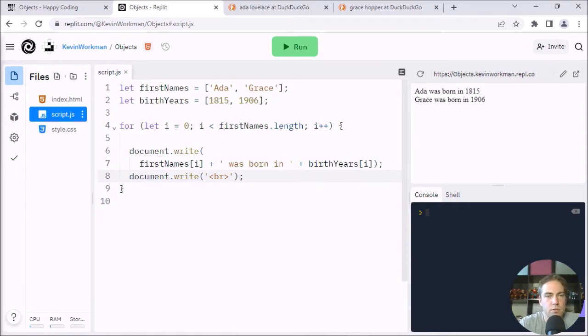This approach of having 2 different arrays is just a little bit annoying to deal with. It's an approach called parallel arrays, and that means that you have a bunch of different arrays that contain related data, and you have to manually sync it up. By that I mean I had to know ahead of time that firstNames i and birthYears i are talking about the same person. So Ada is at index 0 and her birth year is also at index 0. Grace is at index 1 and her birth year is also at index 1 in a different array.